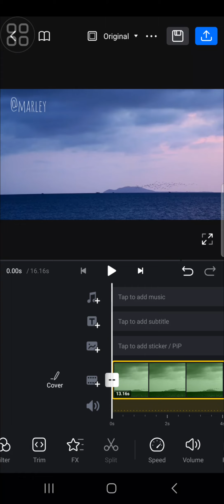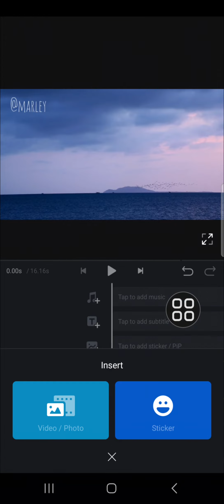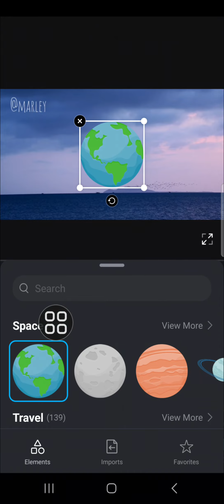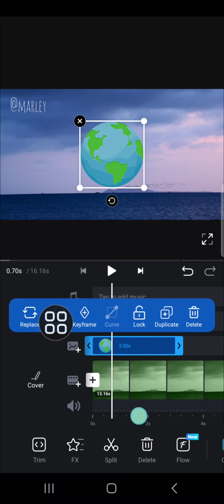Here I have created a project in my VN video editor application and I'm going to add a sticker to my video. I'm going to tap on the section and then select sticker. For instance, I'm going to animate this earth sticker. I'm going to go back to my editing.